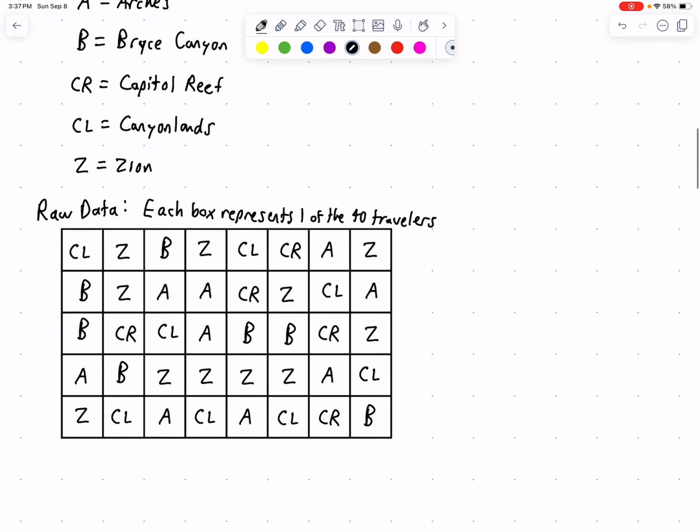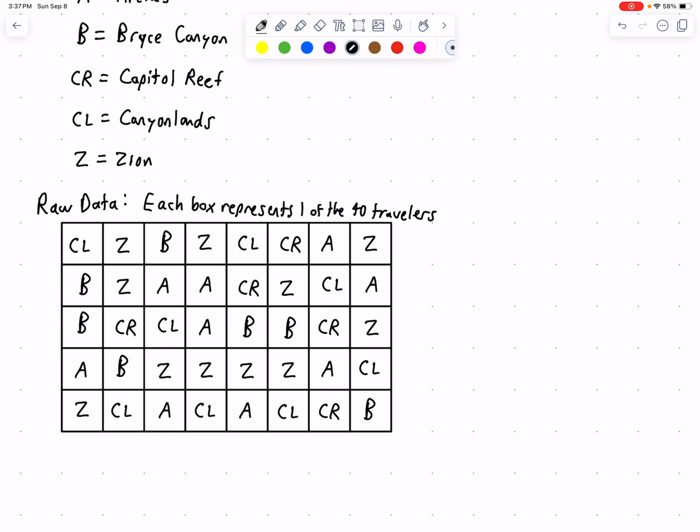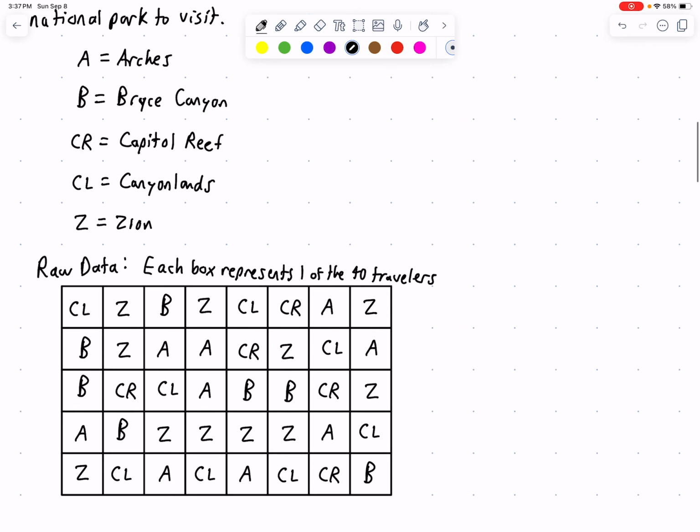So here's some raw data, and each box represents one of the 40 travelers. Let's count these out. I'm going to circle the Arches here in a pink color. 1, 2, 3, 4, 5, 6, 7, 8, 9. Okay, there are 9 of the 40 who said they like Arches the best.